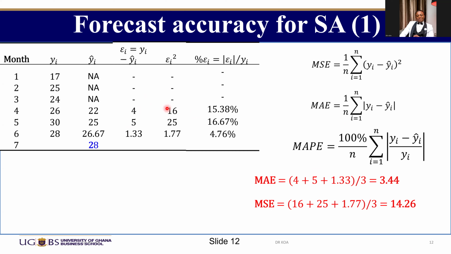In an exam, for one or two of them you're going to calculate for all the periods, but for the others, you're going to calculate for just the subsequent period, in this case period 7. Once you find the mean squared error, all you have to do is take the square root, and then you can find the root mean squared error.